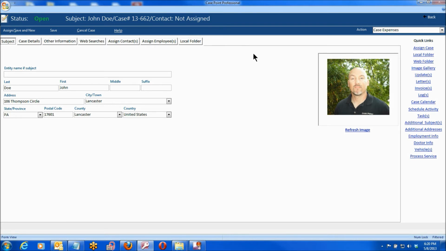That's a basic overview of the subject form. There will be additional help buttons within the subject form to give you more detailed information, and also on the other forms listed under the quick links.